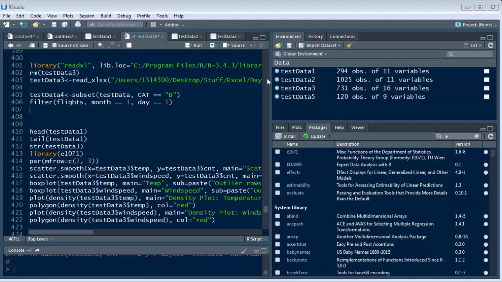So what I've already done, as you can see up here in my global environment, my data, you can see I have four different data sets. I'm going to work with this one, test data three. This is the bike share data set from the University of California, Irvine. It's got bike rental data for 2 years, 2011 and 2012. And it's got the sales, rentals, totals, all that stuff.